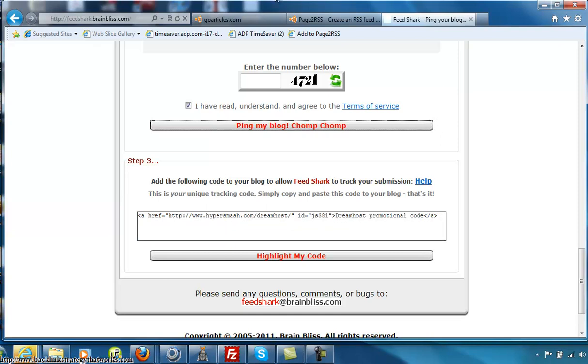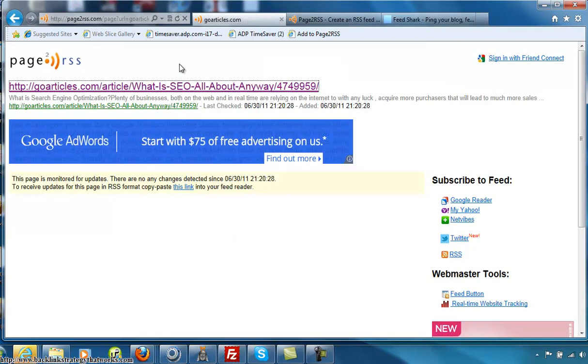So basically what you've done is you've converted your page that you're already getting backlinks from into an RSS feed and submitted it to several feed directories, which will also give you more backlinks, and so you're generating more rank and more page rank to your blog site.